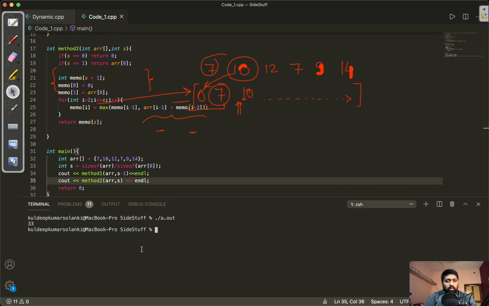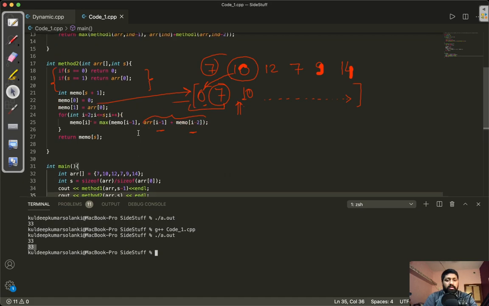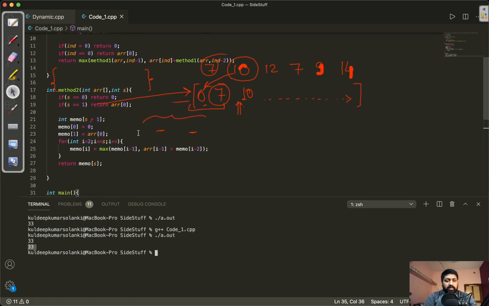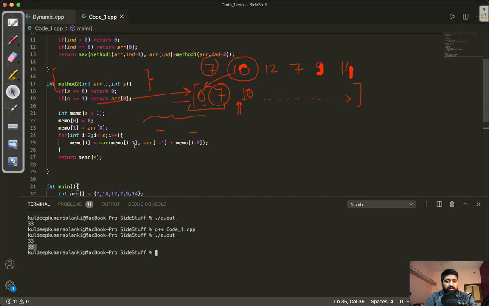So now let's try this out. In this case also we are getting the answer 33. Okay, so what we did in this method is, let me iterate over this again.